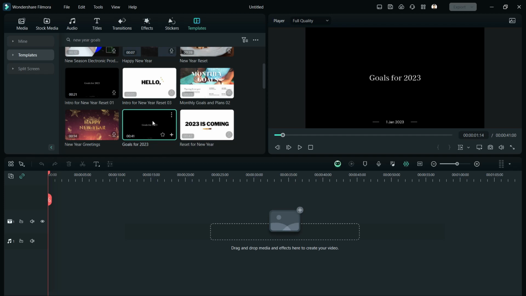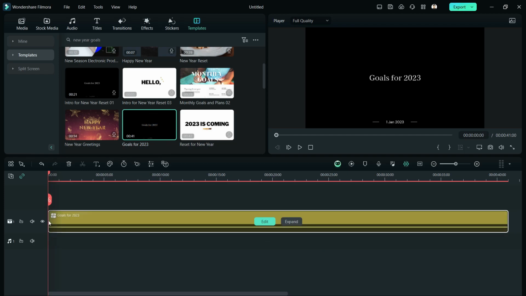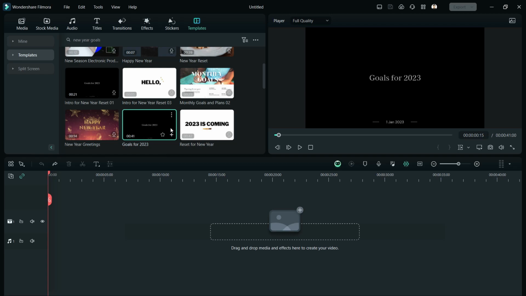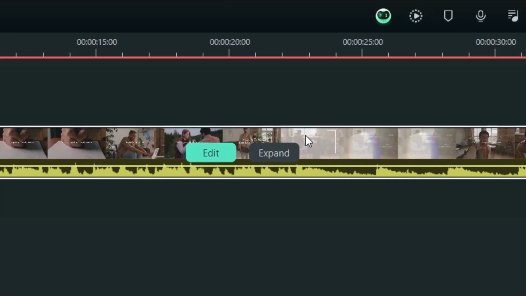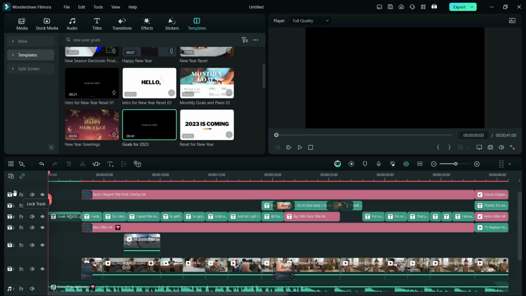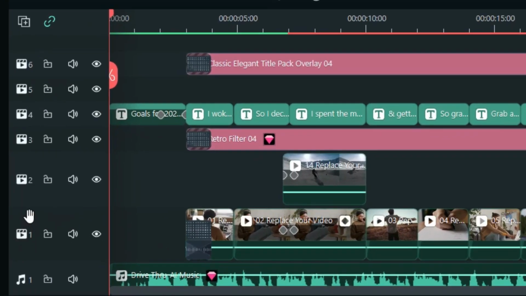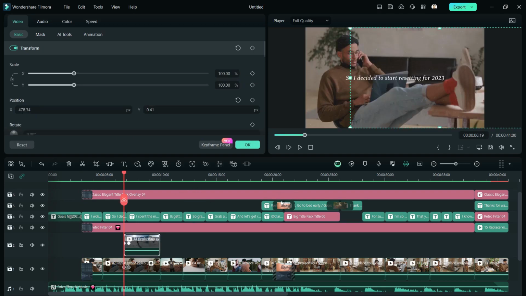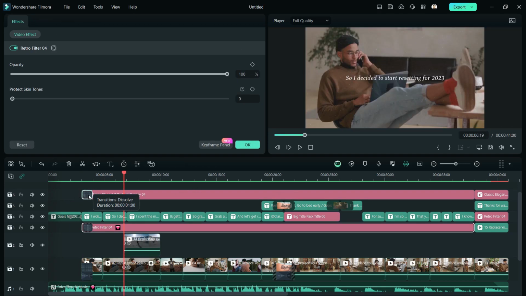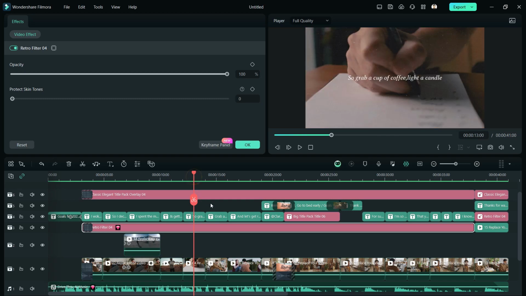Once done, you may now add it to your editing timeline using drag and drop method. Or just hit this plus button. Once you add it to your editing timeline, expand the template to see all of the tracks that you can edit or replace. There you go. As you can see, it generated 6 video tracks and 1 audio track. There are texts, video clips, transitions, and effects which you can freely replace or edit the way you want it.